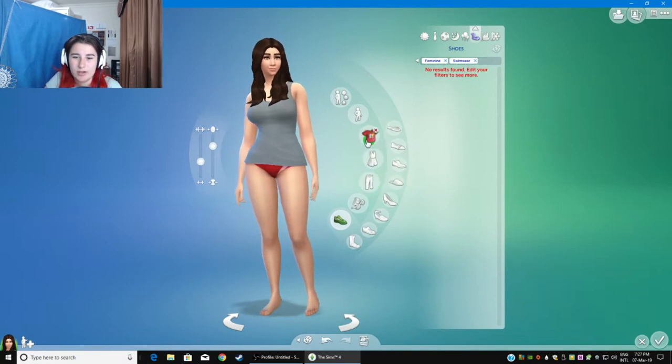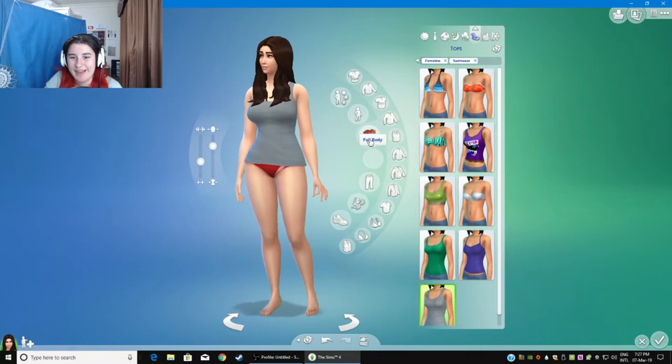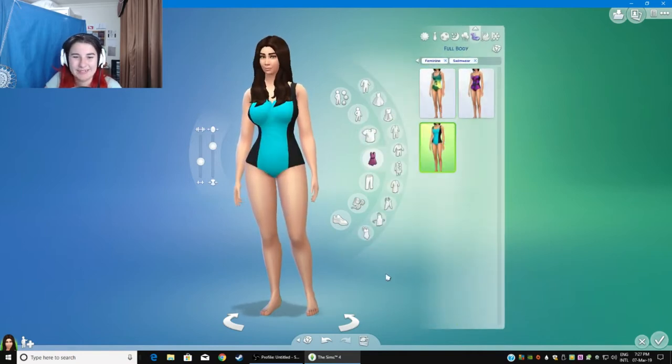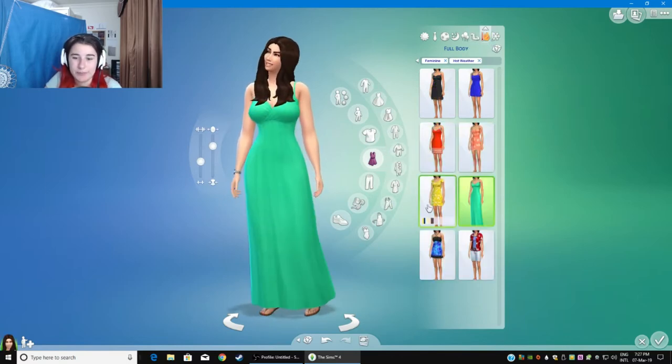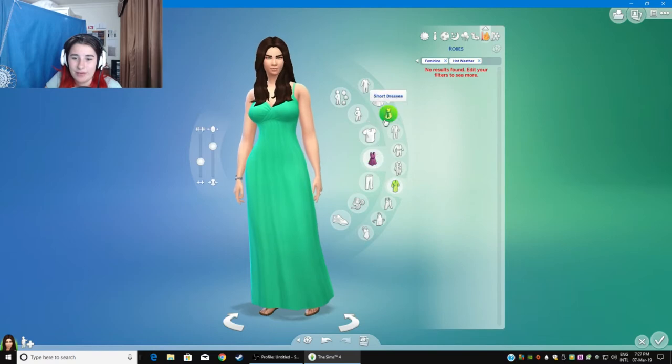Swimwear. Swimwear. I don't wear a bikini. I am too self-conscious to wear said bikini. So I'm wearing this. That is what I'm wearing. That's it. When it's hot, I'm not wearing a dress. When it's hot, I am wearing the no amount of clothing.